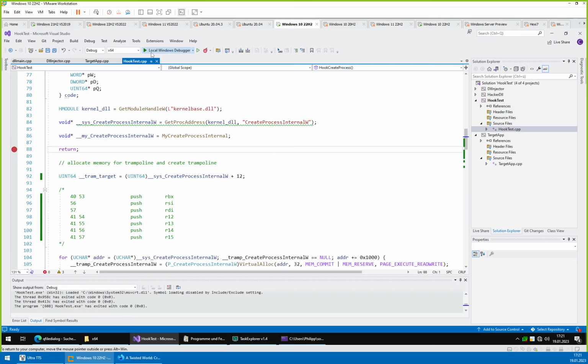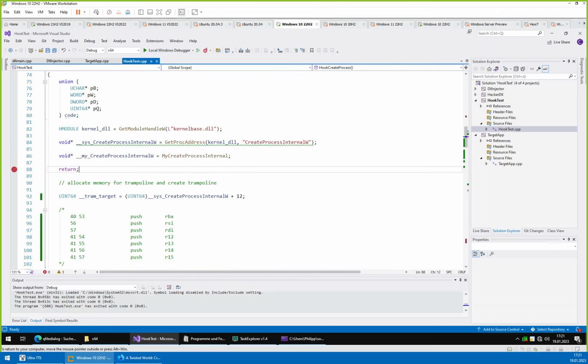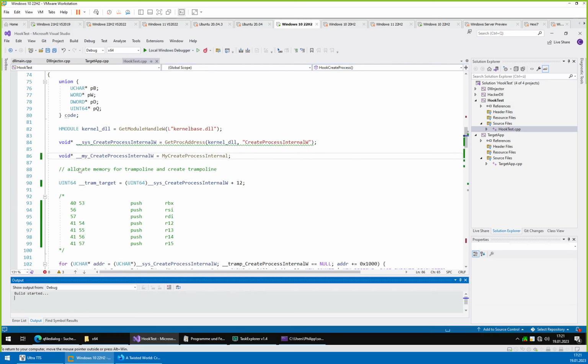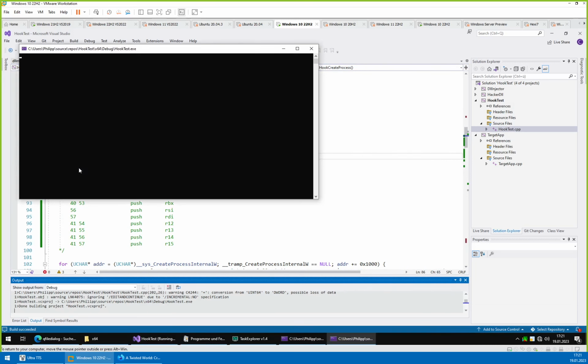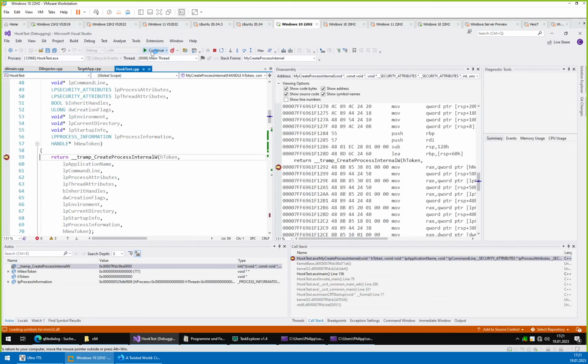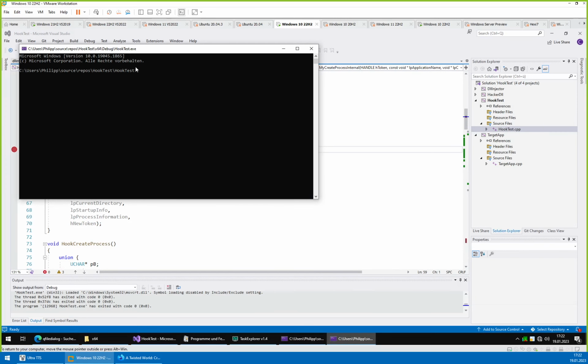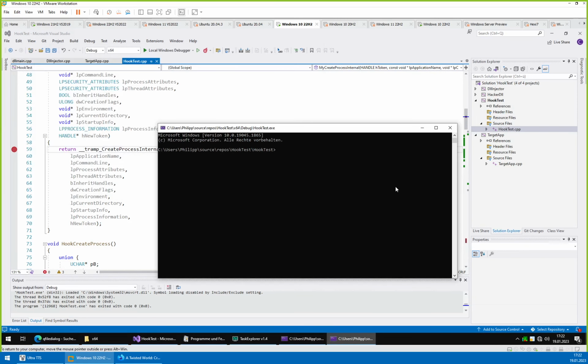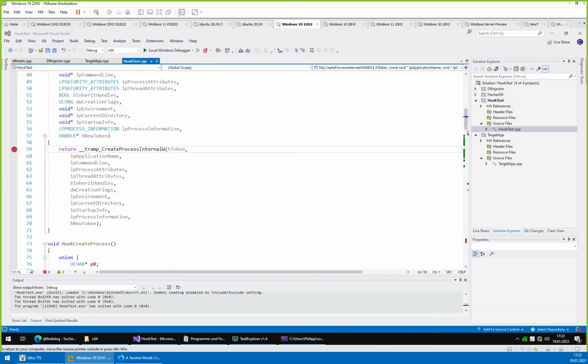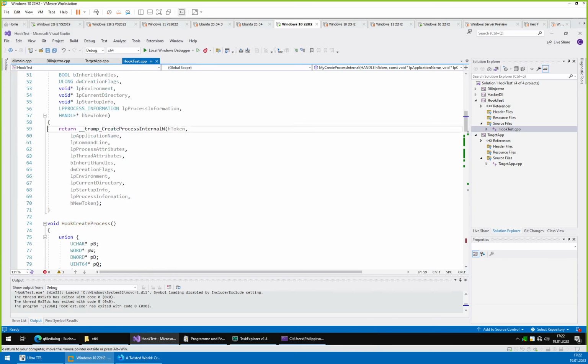Okay, run. Wait, we need to remove the test return. Okay, we ended up in the detour. This much was to be expected, and now if we continue, it started the cmd.exe. So this works, but we are running out of time.